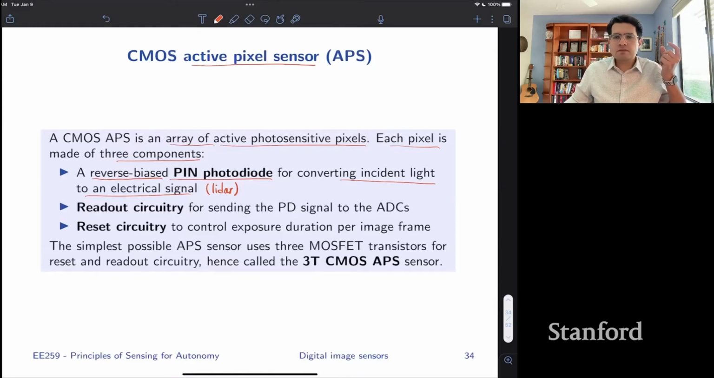Different materials, because, for instance, if you're making a visible light camera, you're not going to use an InGaAs PIN diode, which is most responsive at 1550 nanometers. We will use silicon, but same physics, right? So we're not going to talk more about the principles of PIN diodes because it's exactly the same as what was covered in LiDAR. Then the other two components in every pixel of a CMOS APS are the readout circuitry and the reset circuitry.